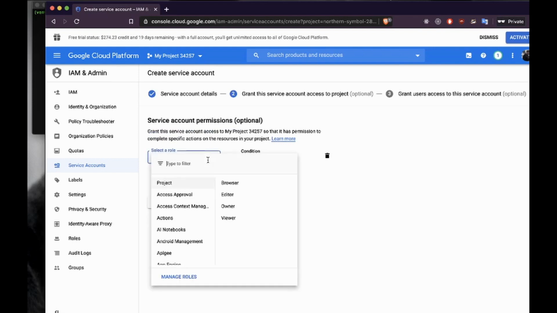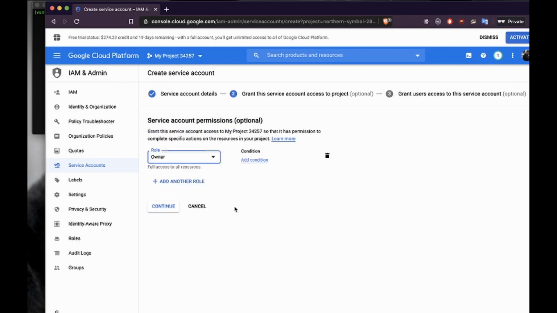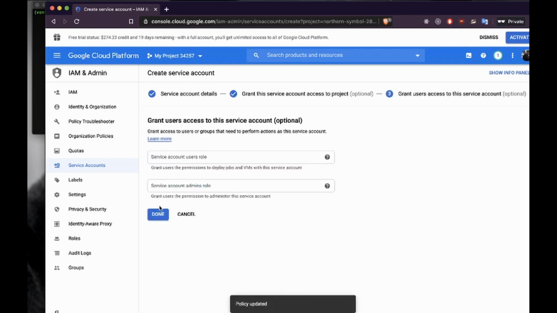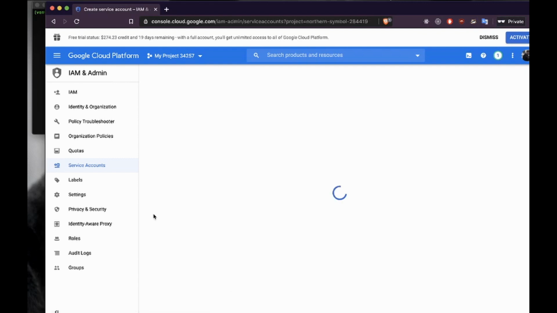You want to select the role to be owner. You want to hit continue. So it's already created. This is optional. Click grant access, click done.